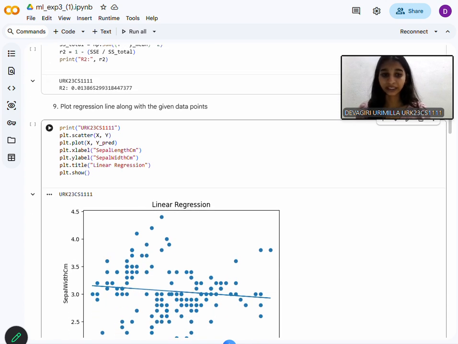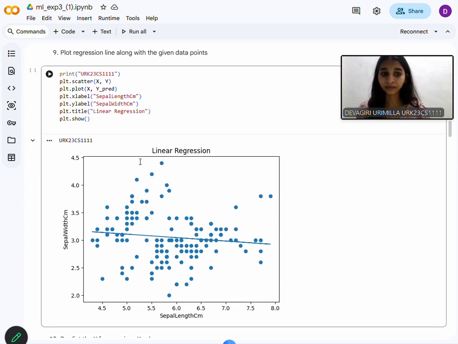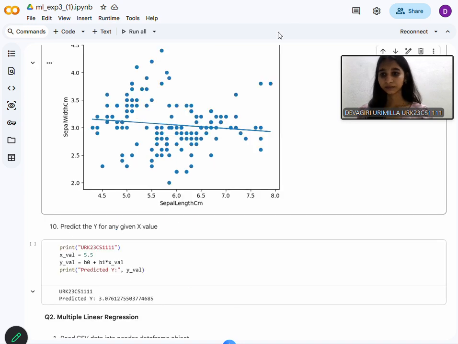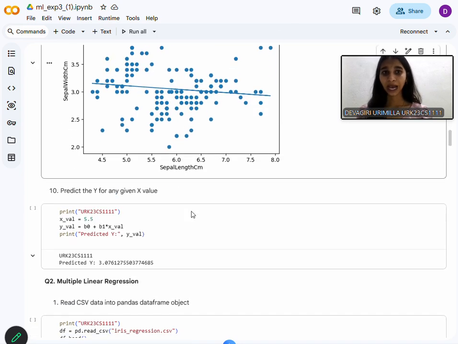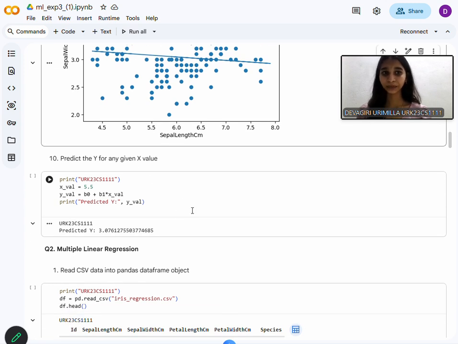And coming to the next, finally, I'm plotting the graph using a scatter plot for actual values and a line for predicted values. This helps us visually understand the regression model. And now I'm predicting a new value by giving an input. This shows how the model works on unseen data.